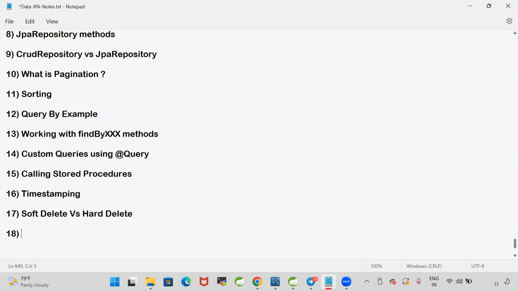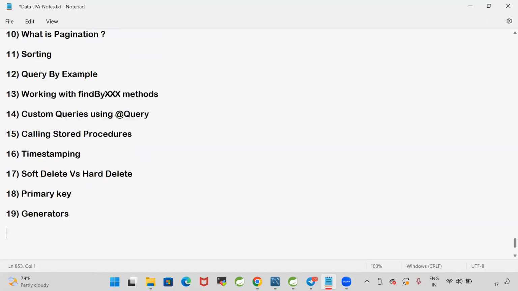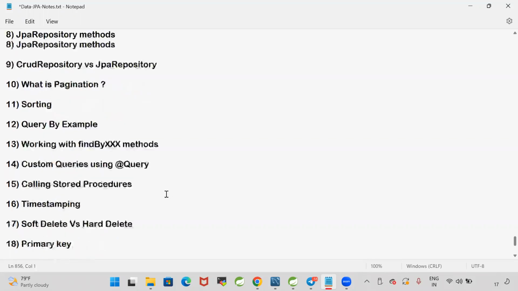And we discussed primary key. For the primary key, we discussed generators. Then we discussed composite primary key, and connection pooling. We discussed connection pooling.